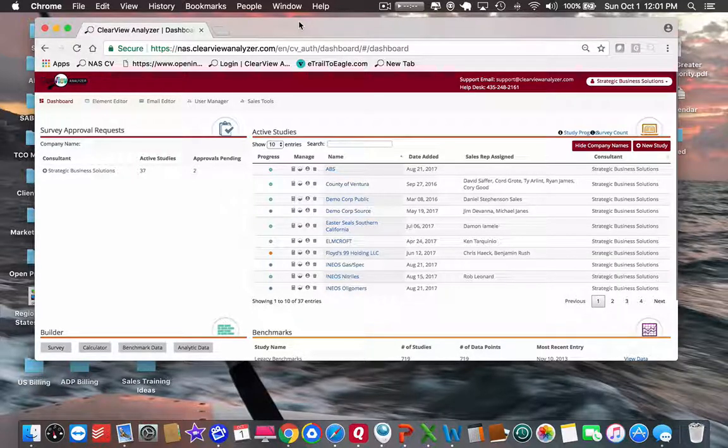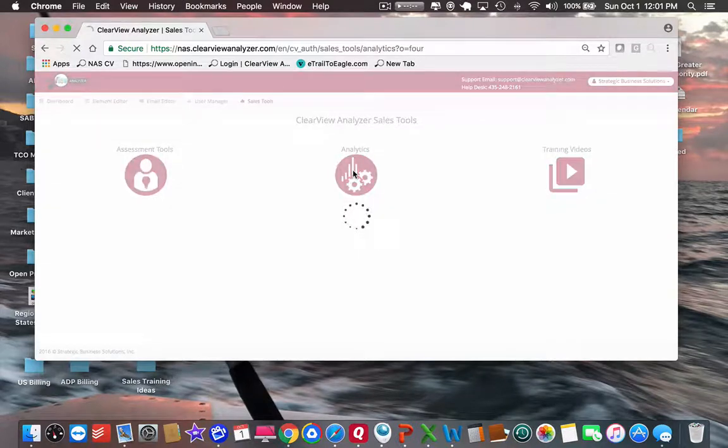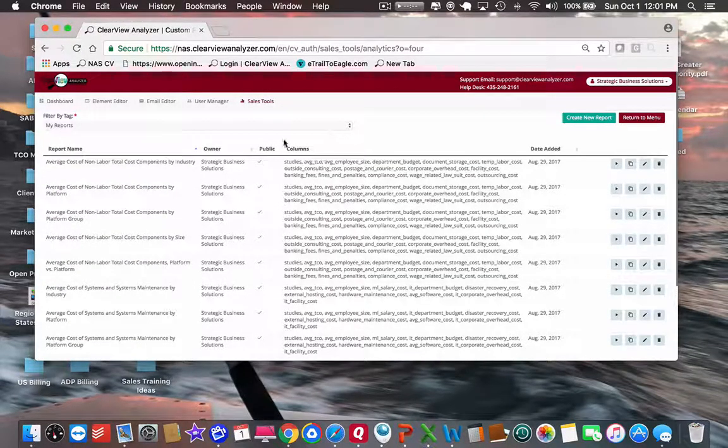I'm logged into the Clearview Analyzer as an admin. This should look exactly the same for you as you log in as a salesperson. And up here on this menu bar, you're going to see a link that says Sales Tools. As you click that, one of the things that you'll see available to you is the Analytic Hub. And if you click this, there's a couple of things that you can see.